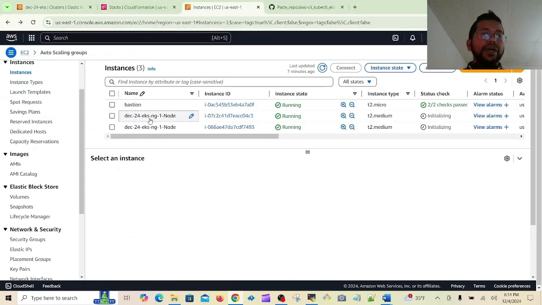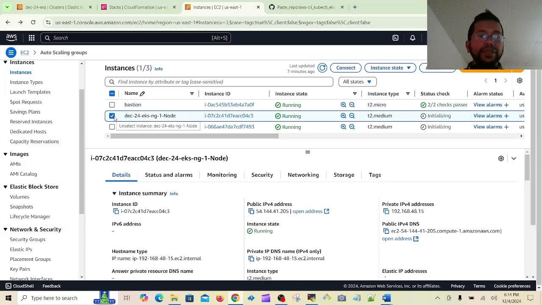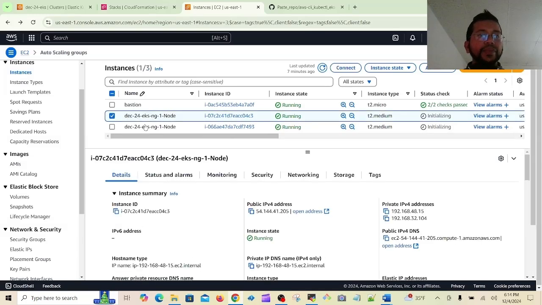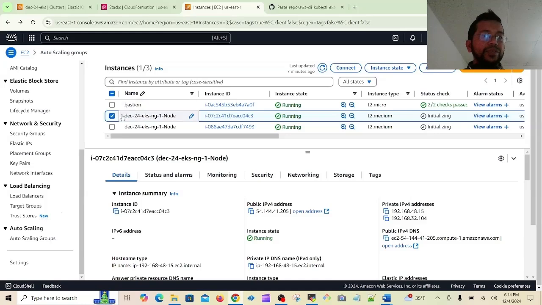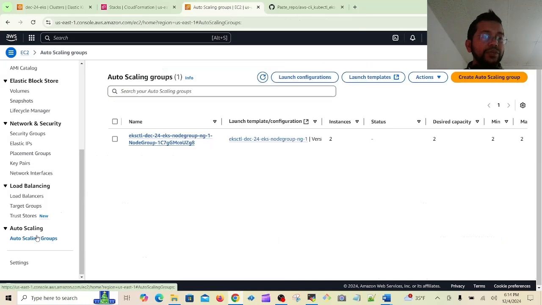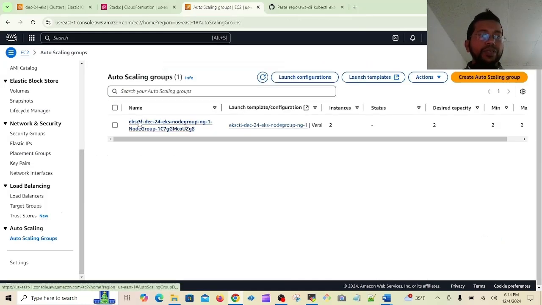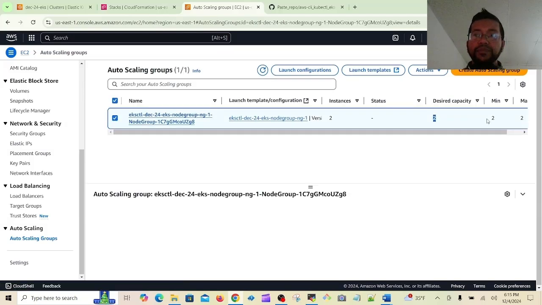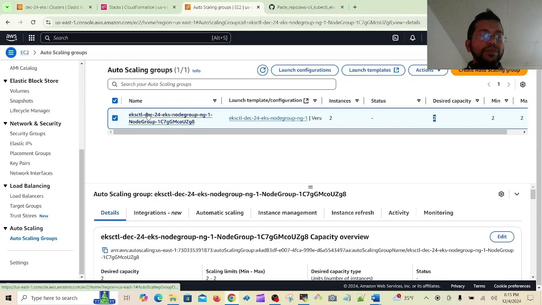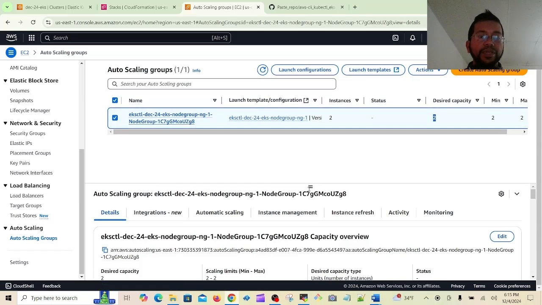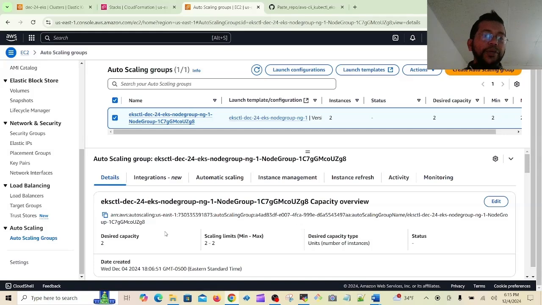And let's see our nodes. Here the 2 nodes are created, both internal. These nodes are created with an auto scaling group. Here are the instances 2, desired capacity 2, minimum 2, max 2. So these are the details of the auto scaling group. See, we did not call the auto scaling group, we just called that.